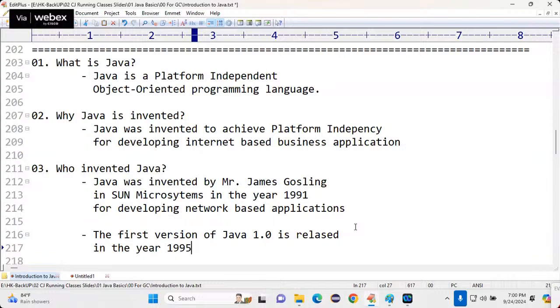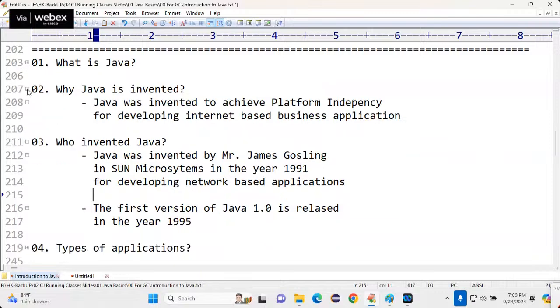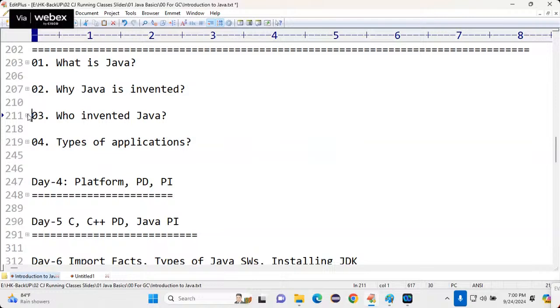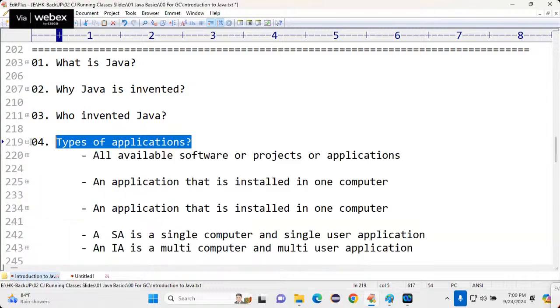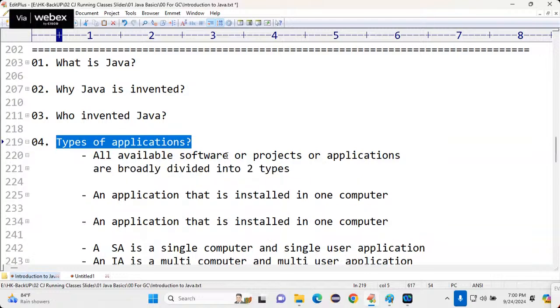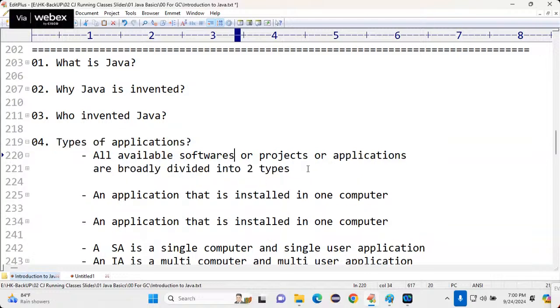Completed? Now, first point completed, what is Java? Second point completed, why Java is invented. Third point completed, who invented Java. Now we need to understand types of applications. You know, all available softwares or projects or applications are broadly divided into two types.